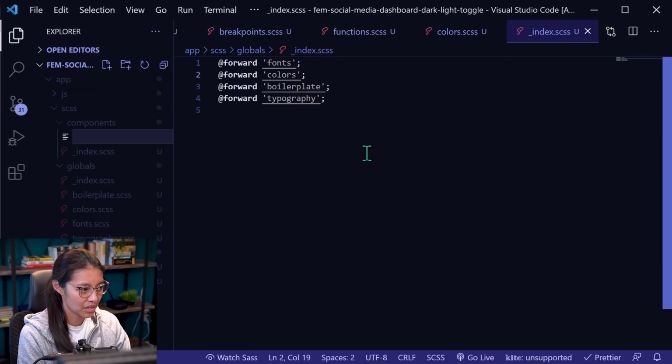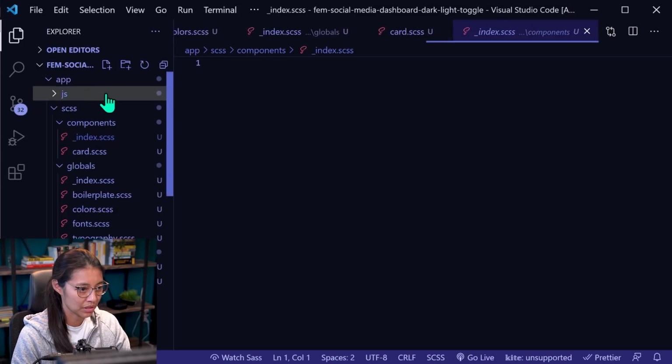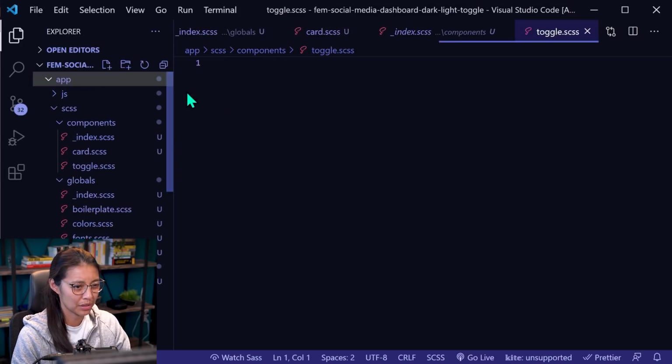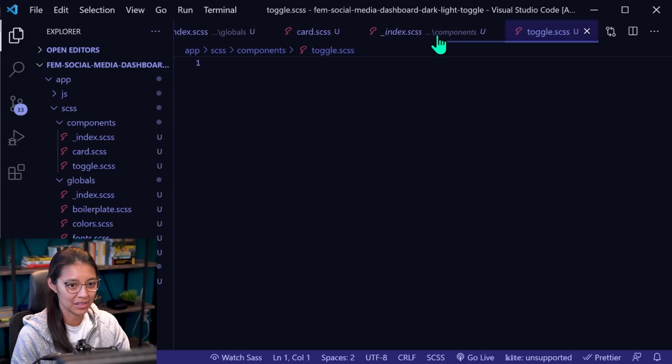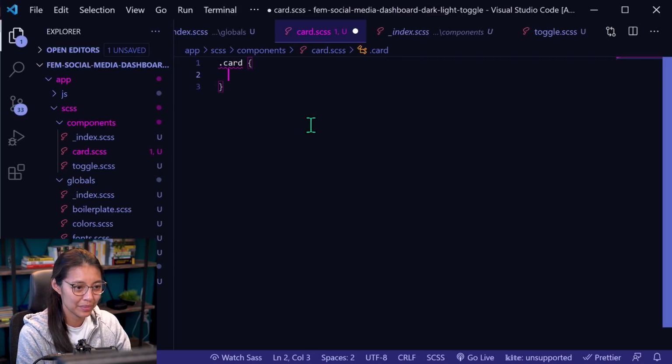And I'm just going to say, since we have those cards in the social media dashboard, I'll say card.scss. And then we'll just create another one called toggle.scss. This is mainly so that I can just add some test styles so you can see what we need to do. So we'll just make some sort of fake-ish styles for element of class of card.